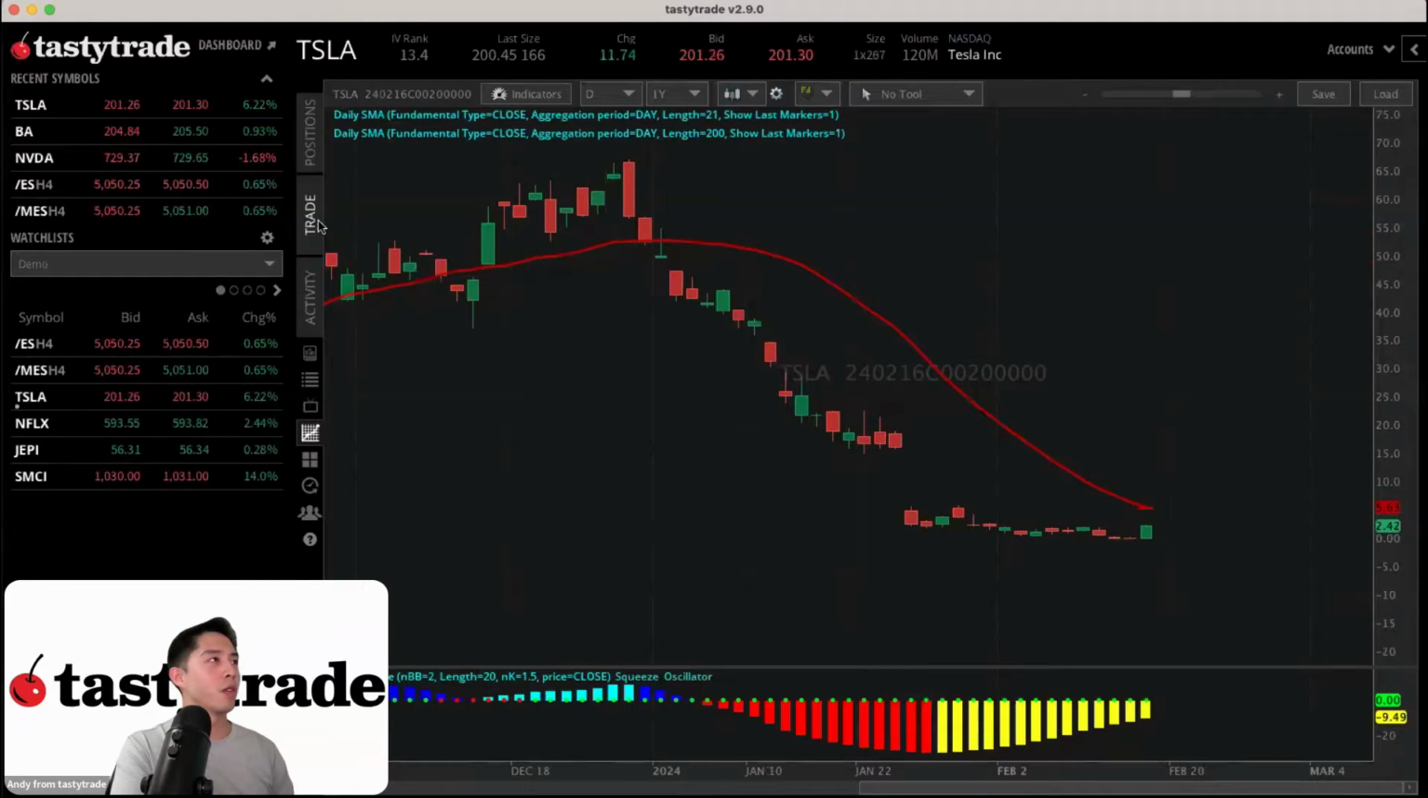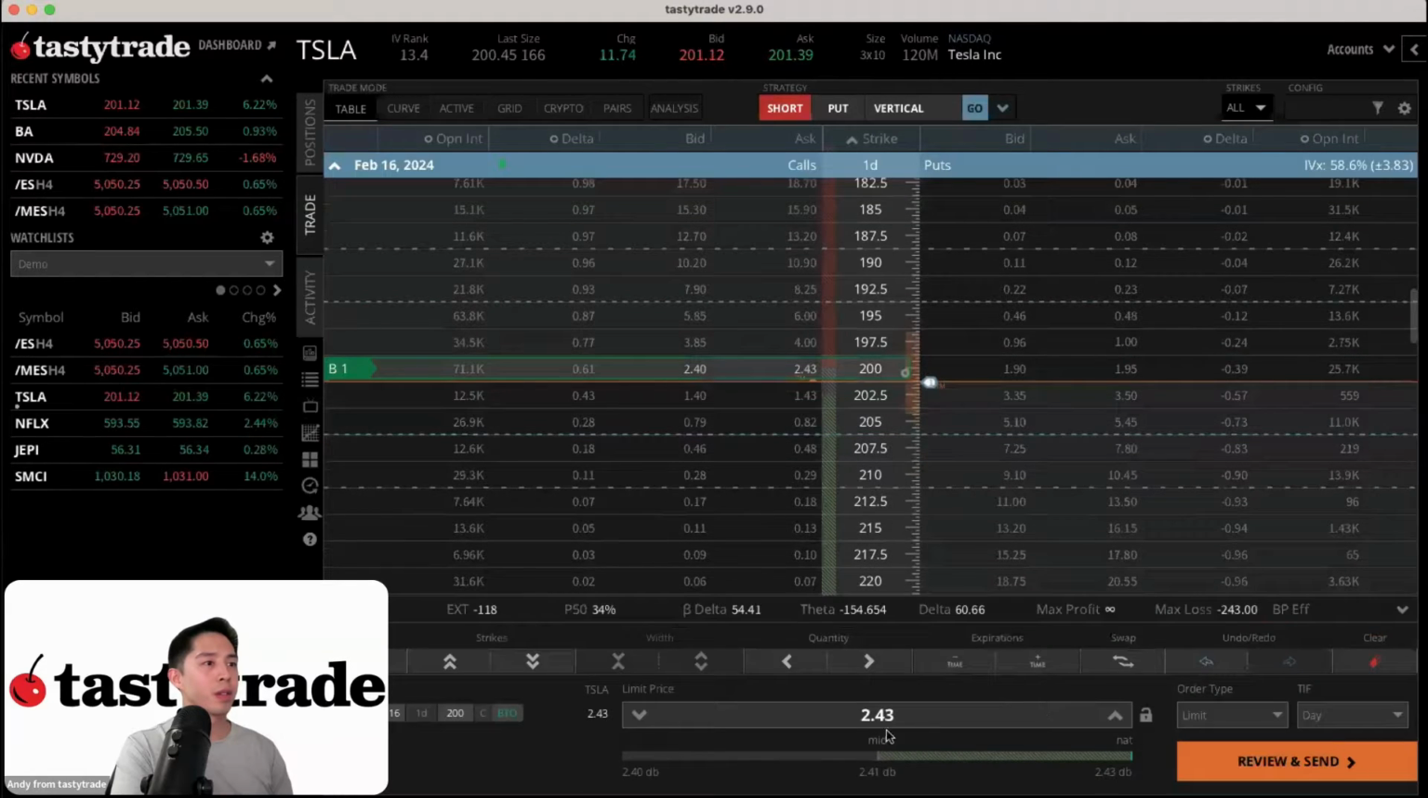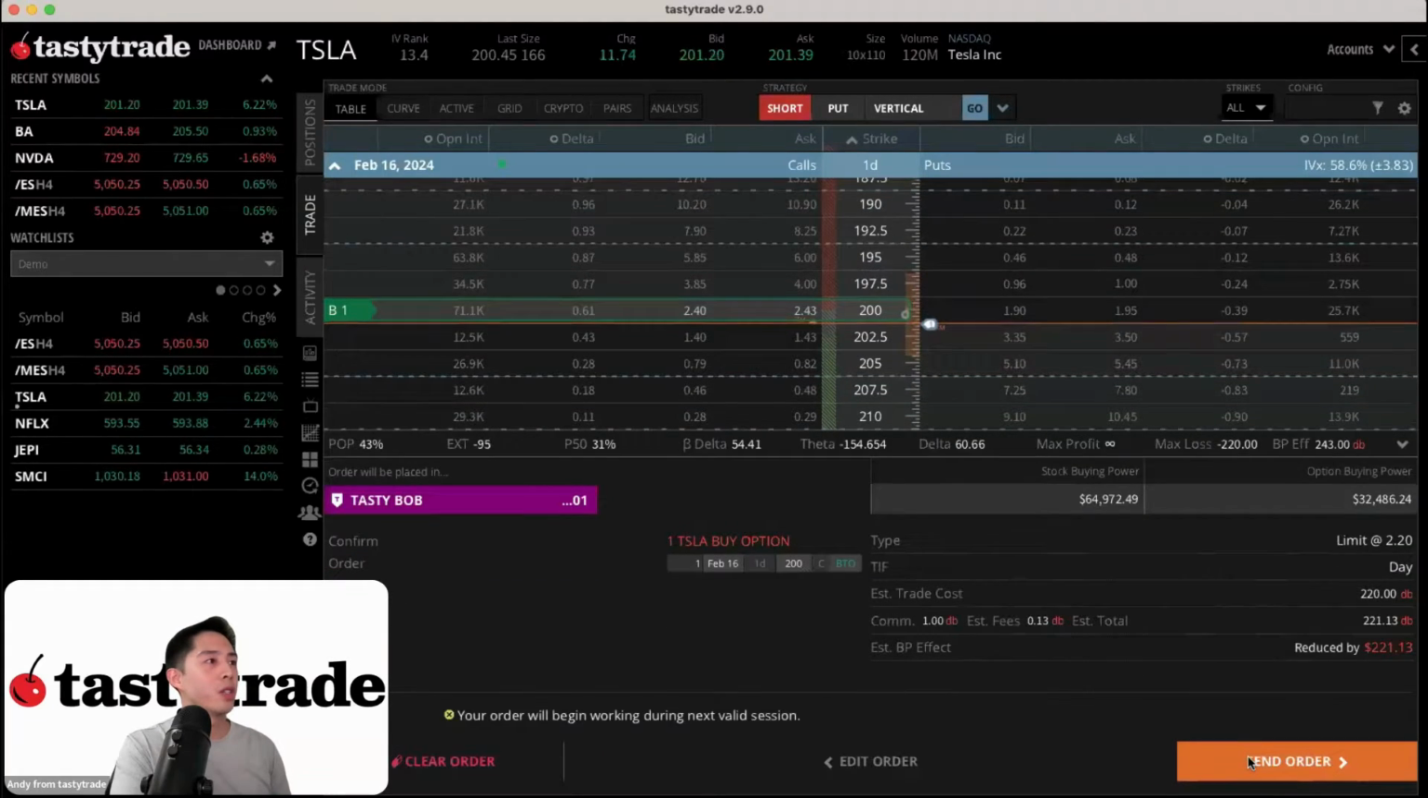So let me give you an example here. Let's say I want to buy these February 16, 200 calls. I'm going to left click on the ask. Try to get it for... Markets closed, so this order won't really get routed, but at least you can see it on the charts.